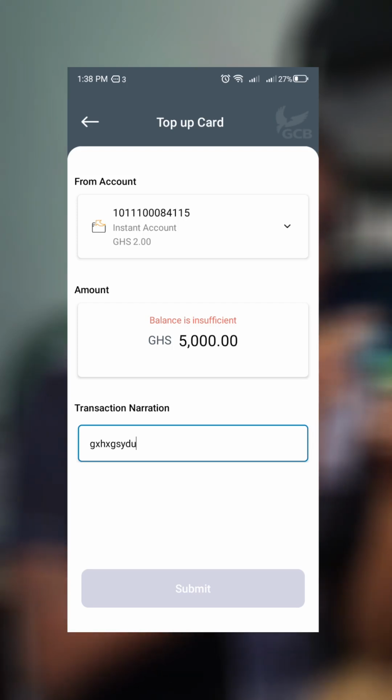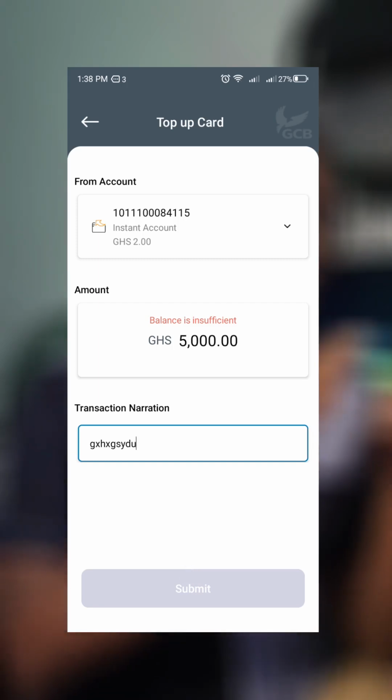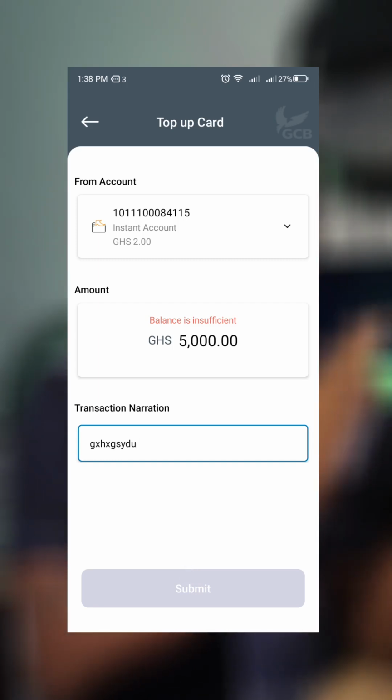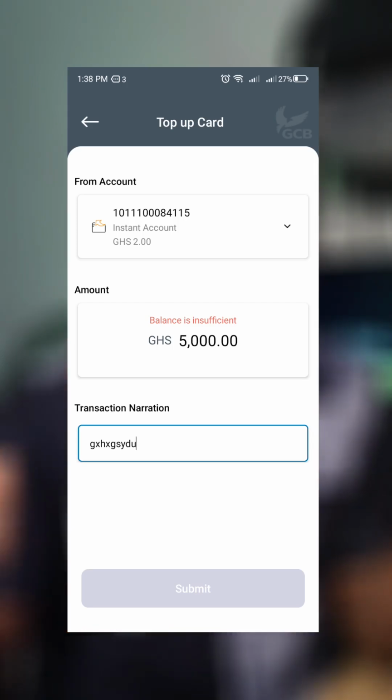I don't have enough money inside there, so they will tell you. But if I did and I clicked on submit, then they will just ask you to select some very short option, do 1 or 2 things, and then you just continue like that. The process is very simple on the GCB application, and it is very affordable.